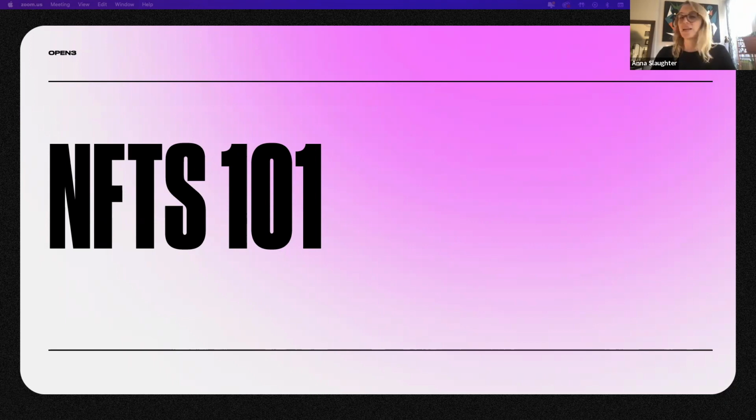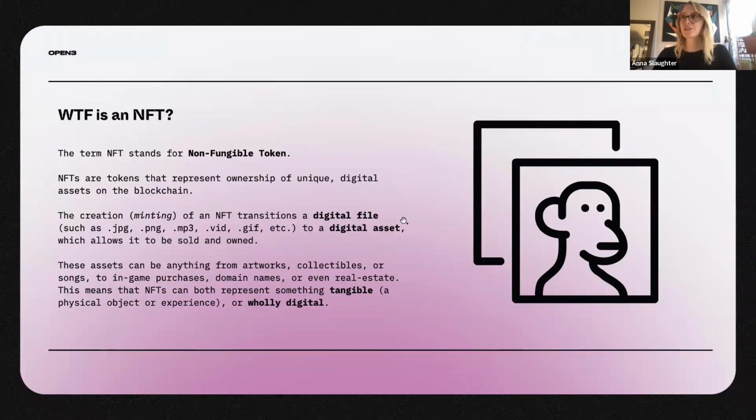We're going to start with NFTs 101. We're going to talk about the basics of NFTs, minting, and gas fees. So we can jump right into it. So I guess we can start with the basics. What is an NFT? The term stands for non-fungible token. NFTs are tokens that represent ownership of a unique digital asset on the blockchain. This ownership is transparently recorded and secured through blockchain technology.